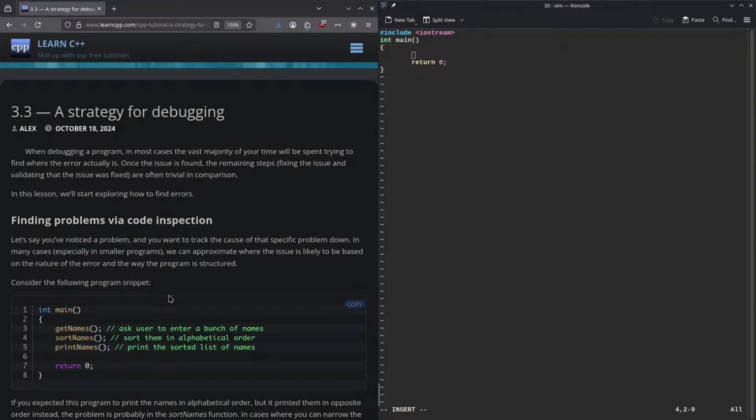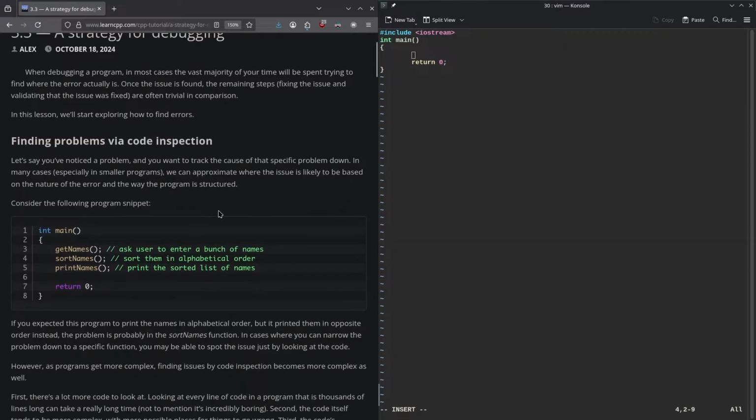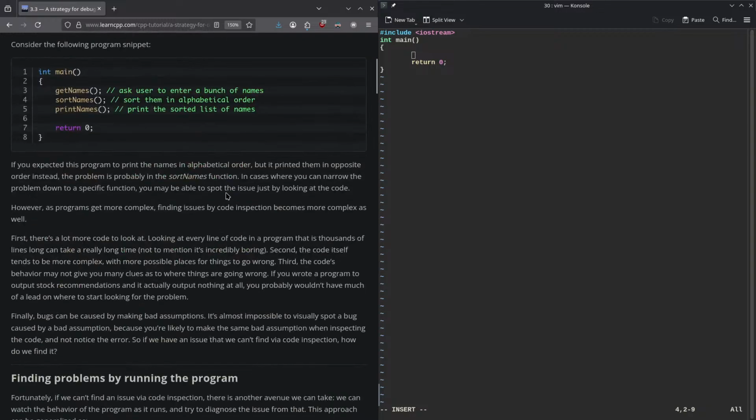The way the program is structured. Consider the following program snippet. It sorts names in alphabetical order and prints them in a sorted list. If you expect this program to print names in alphabetical order but it printed them in opposite order, the problem is probably in the sort names function.